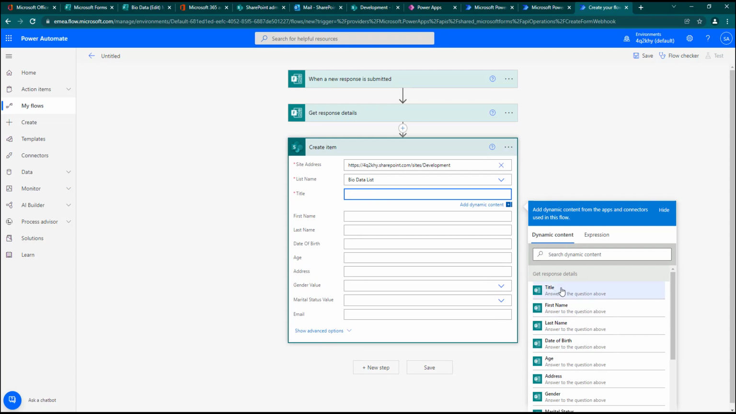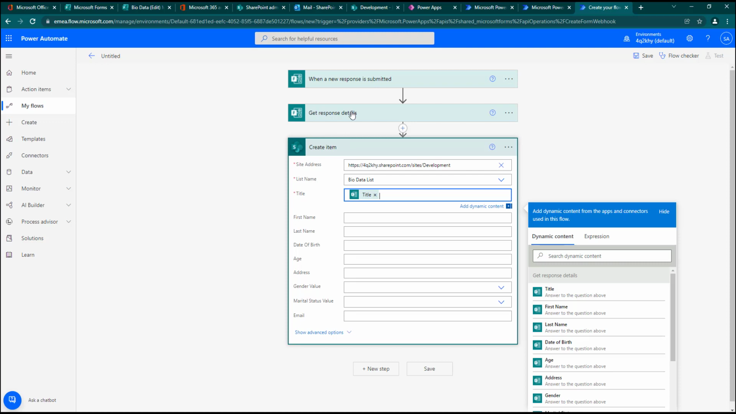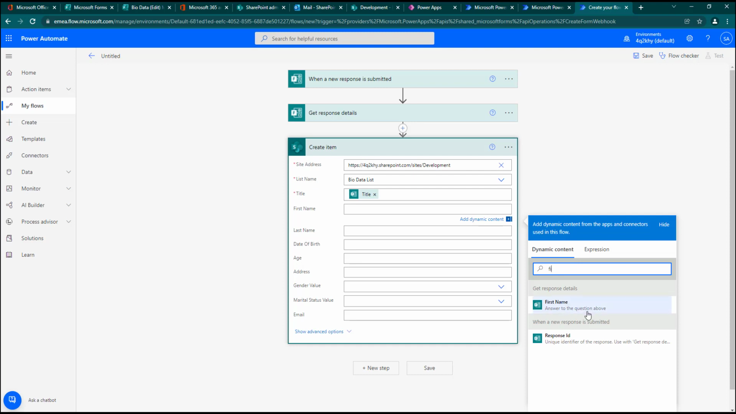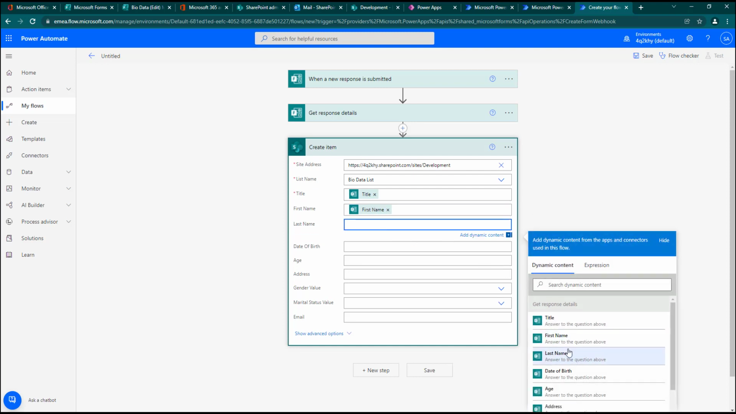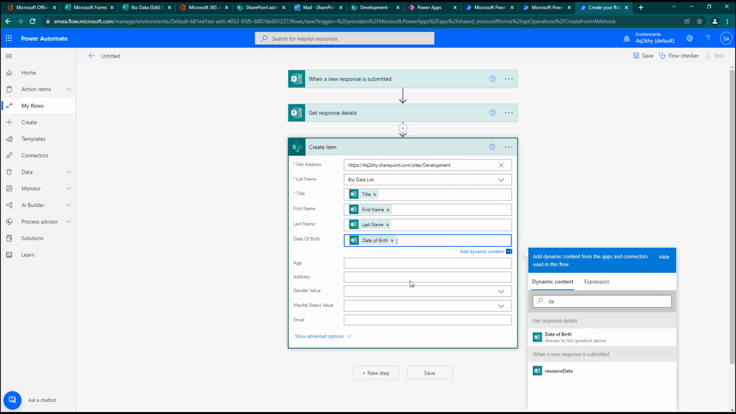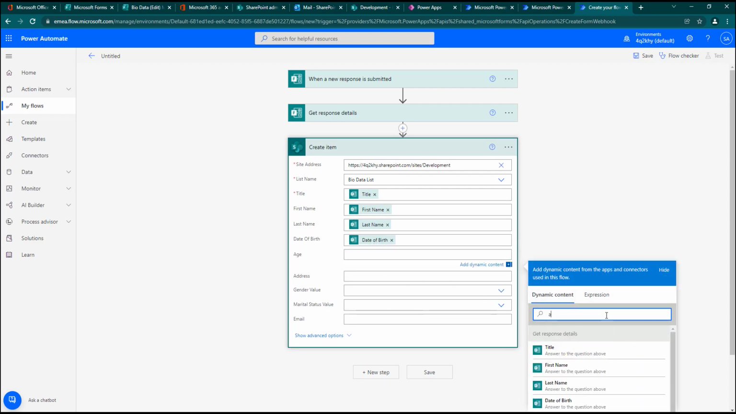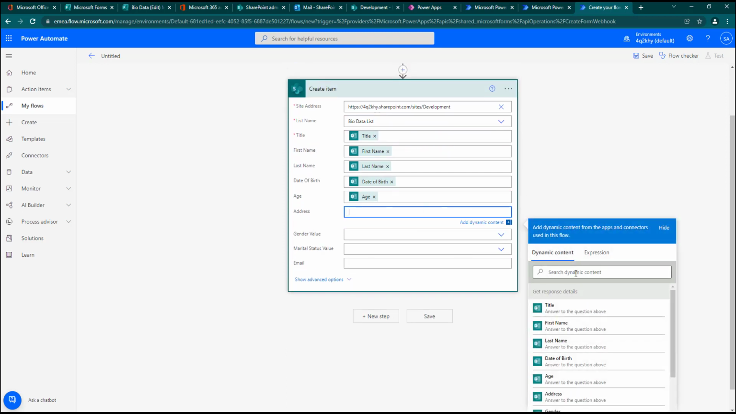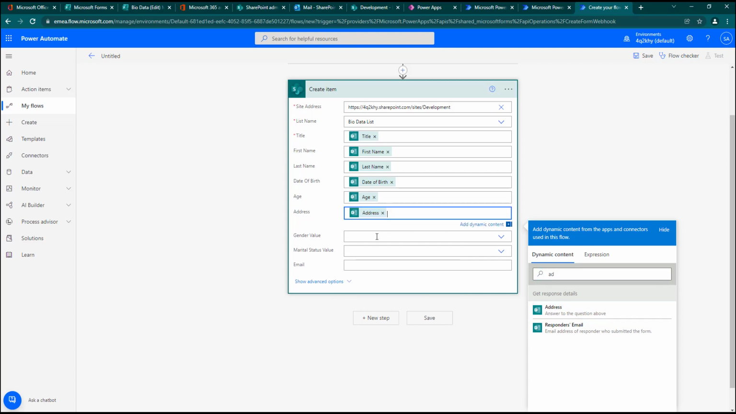I'll say title. Any value coming from the title field should go to the title. Any value coming from the first name should go to the first name. The one from the last name should go to the last name. The one from date of birth should go to date of birth. Age. I can just search for each and every one of my dynamic content. Address, so put it here.